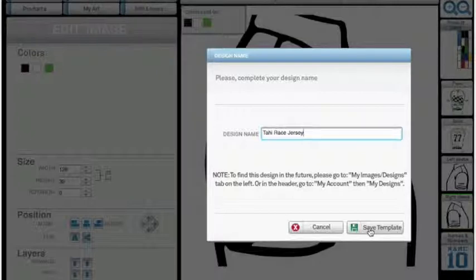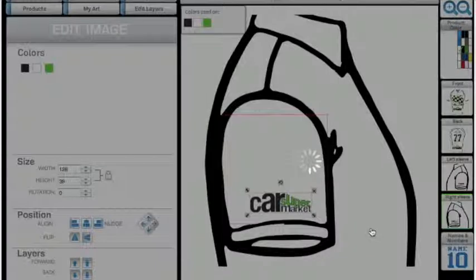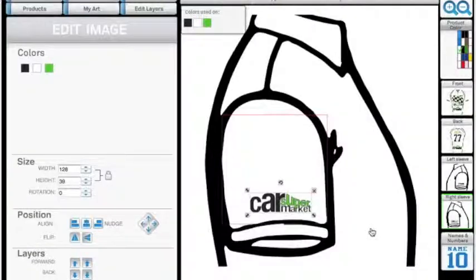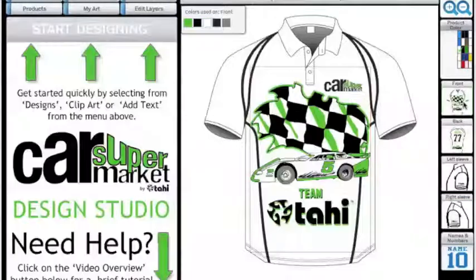Any design, any artwork, anything that you've uploaded into the system historically forever will be in the system and be able to be used by you. And click Save Template. The system will save it. And clicking on the front, again, you get your full view.